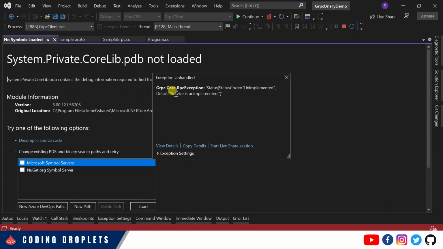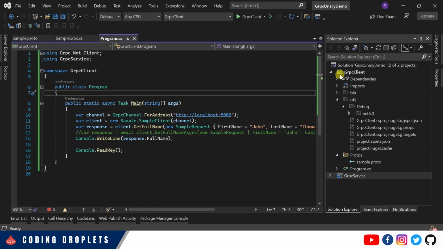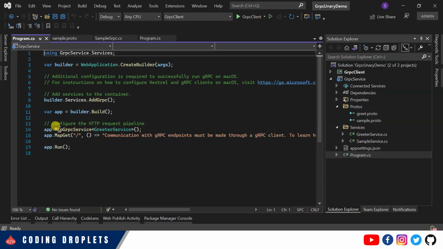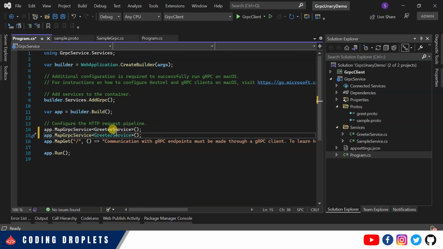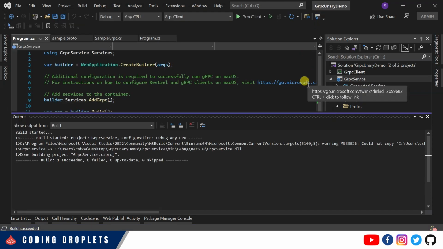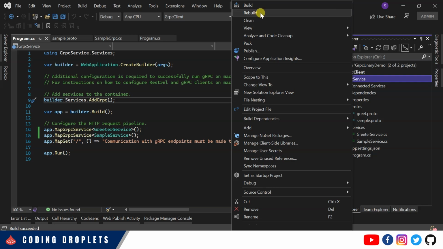And we are getting an error, status code unimplemented. This is because in our gRPC service, let me open the gRPC service application, and in program.cs you can see app.map gRPC service greeter service. We have mapped only the greeter service, we have not mapped the sample service here. So we have to provide sample service. Now I am compiling. Let me close this running service. Okay, the compile succeeded.